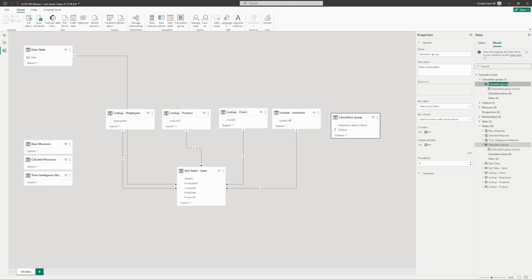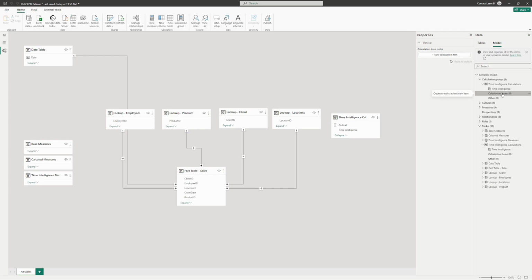Sorry, so let's go ahead and rename this table to time intelligence calculations. Did I spell it right? Nope. Calculations. All right, so now that is renamed. Let's go ahead and rename the field as well. Go ahead and name this just time intelligence. All right, so now let's go ahead and create that calculation item.